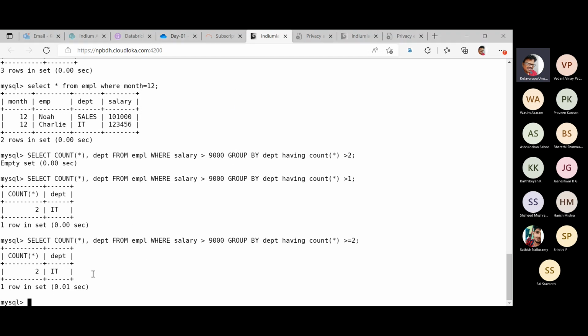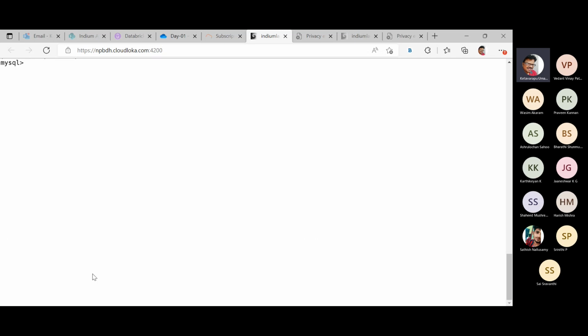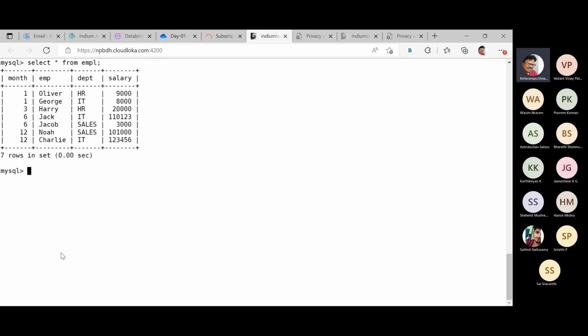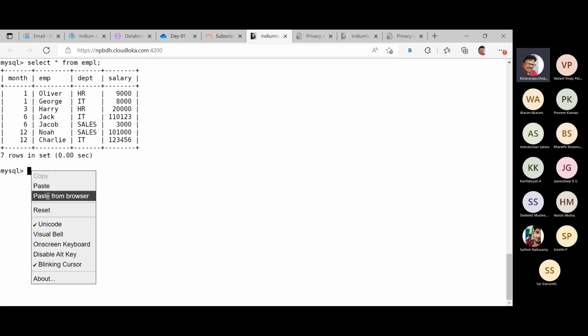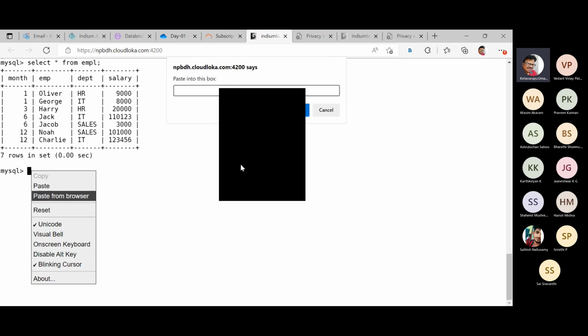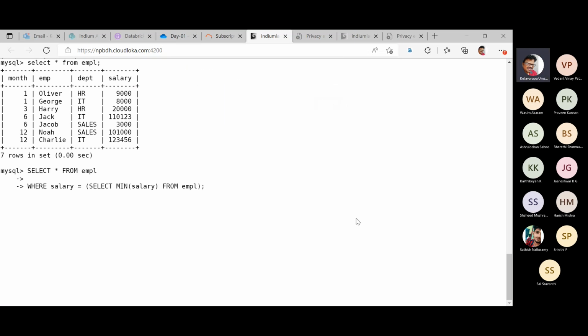So let me clear the screen, Control L, and select star from EMPL. This remains the same. Now, if I am trying to execute this particular statement according to my ask, just have a look at this, guys. Select star from EMPL where salary equal to.